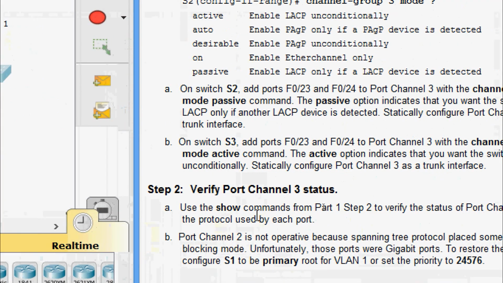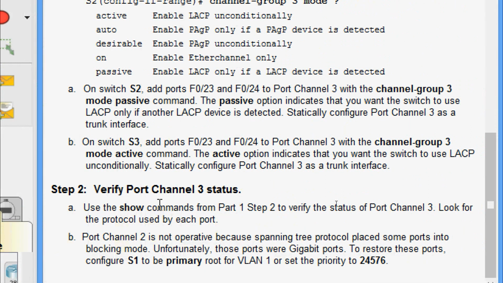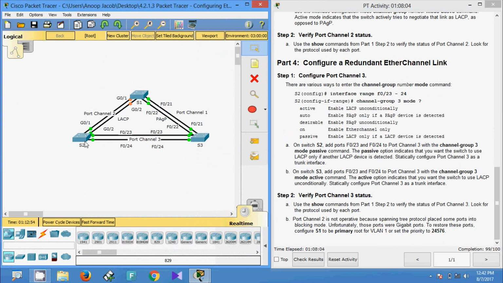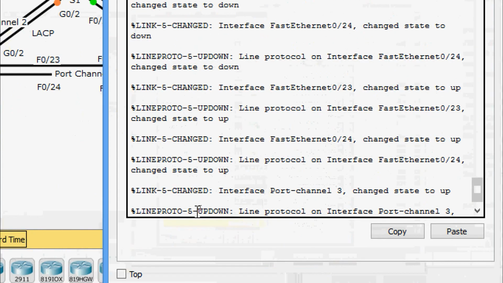Now we will come to step 2. Verify port channel 3 status. Use the show commands from part 1 step 2 to verify the status of port channel 3. Look for the protocol used by each port. Yes, we will do this now. Coming to S2.